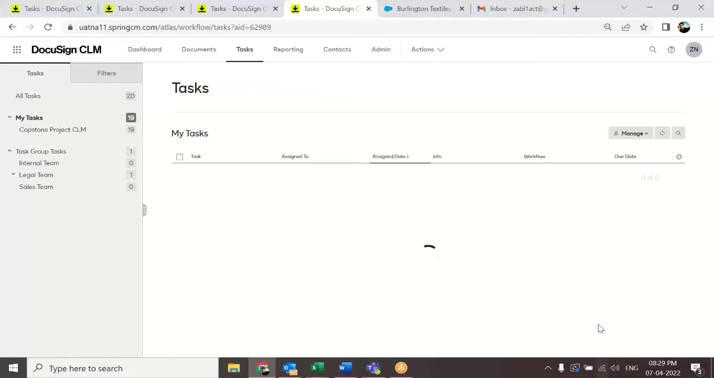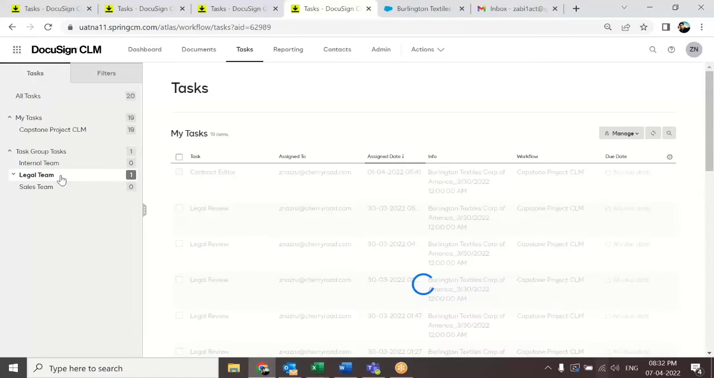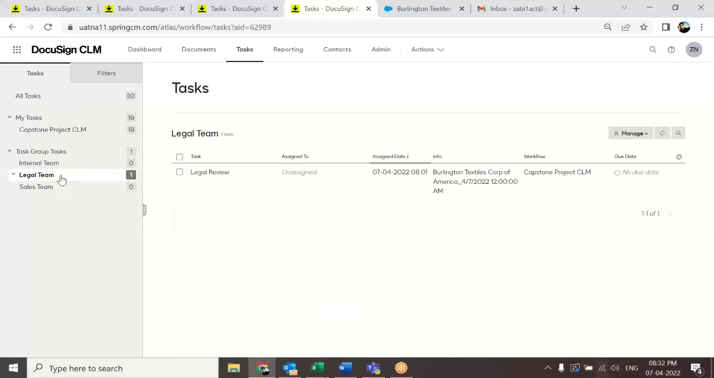Once this has been done, we will just go ahead and refresh the page now. Once the internal review has been completed by the required parties, as per the requirement, the document should again be routed to the legal team, to the legal review. That's the requirement here. As you can see, it's again been routed back to the legal review.